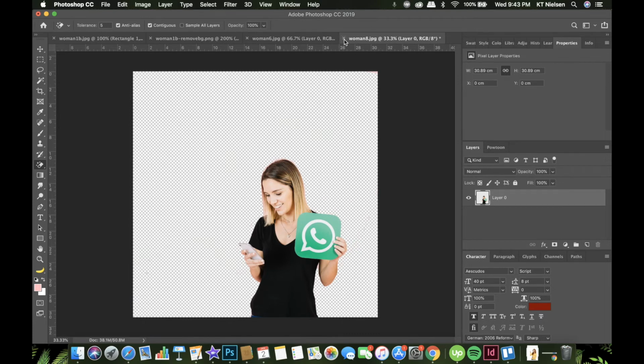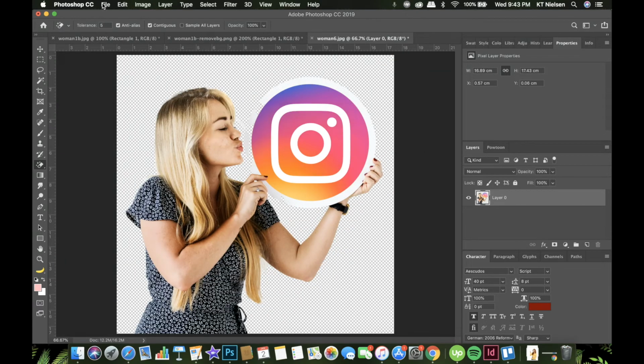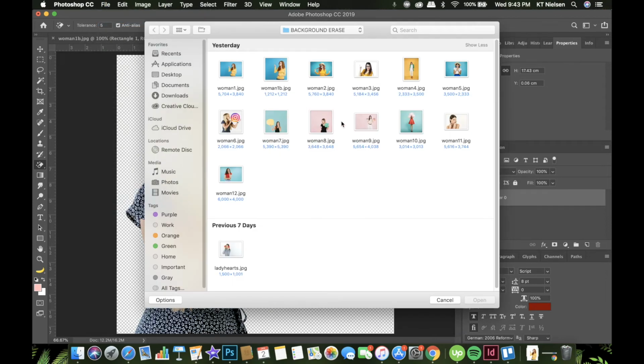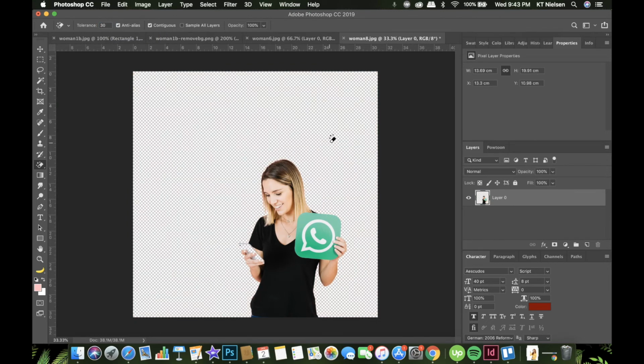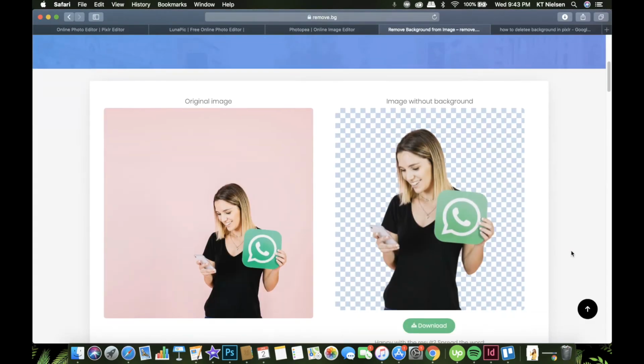Now, if we wanted to increase the tolerance, that will be possible as well. So let me go ahead and click on that. Increase the tolerance to about 30%, and let's try to erase. Just 1 click, 30%, and it did the magic for this photo. Let's quickly go back to remove.bg.